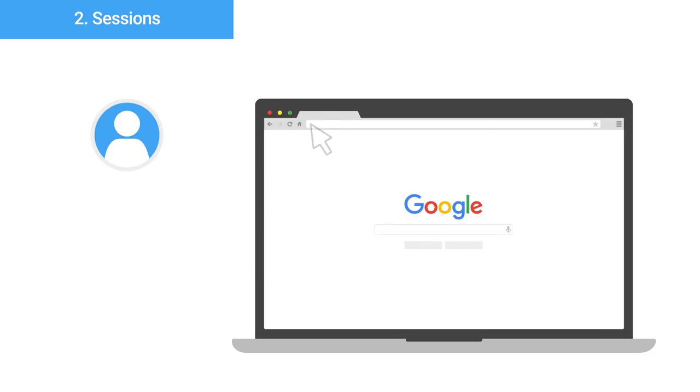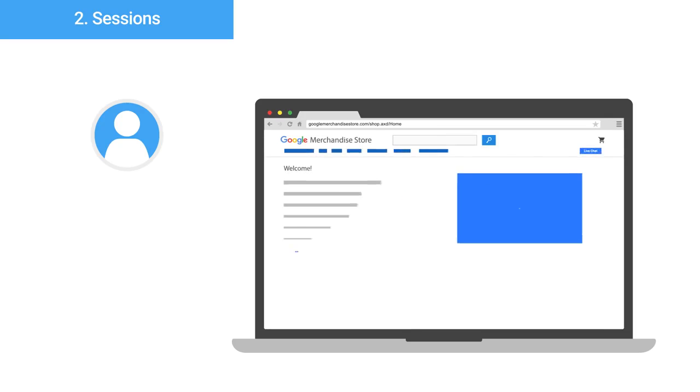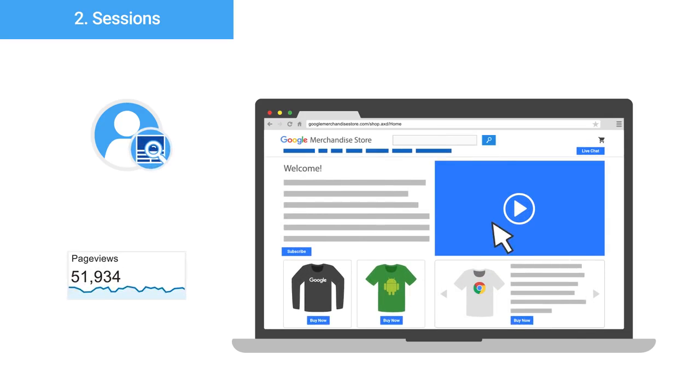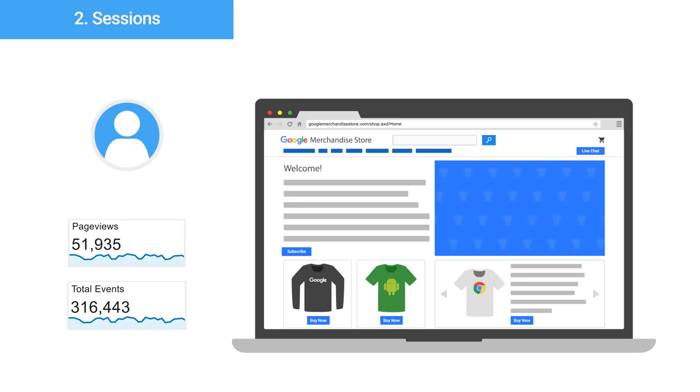But let's take a look at a second example. A user lands on the home page of the Google Merchandise Store. The session begins with a page view hit. Then, the user clicks the play button for a video that is being tracked with event tracking. This triggers an event hit. Google Analytics will record two hits for that user in that session: a page view hit for the home page and an event hit for clicking the play button.